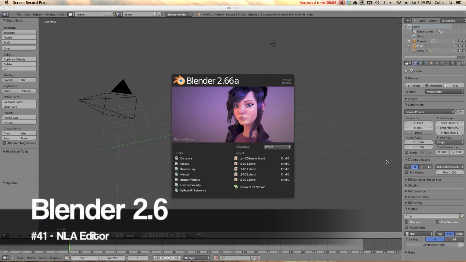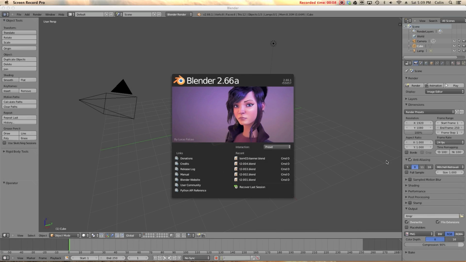In this video, I'm going to be talking about how to use the NLA Editor. The NLA Editor, in other words, the Non-Linear Animation Editor, is a window inside of Blender that allows us to reuse and combine pieces of animation together to create new sequences of animation.